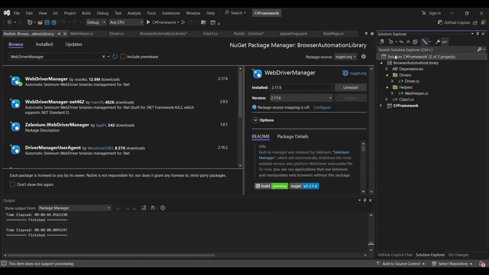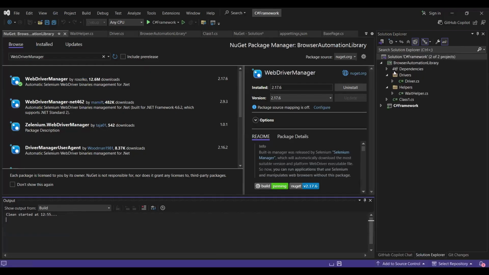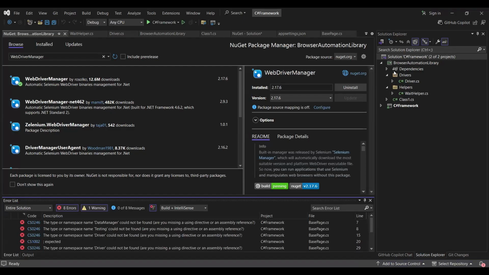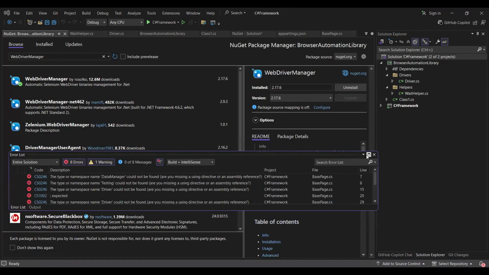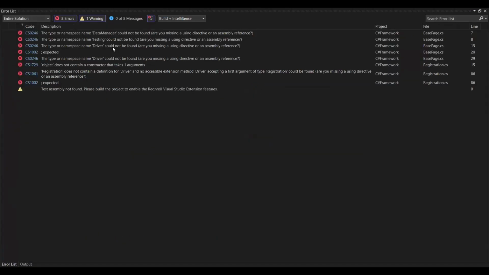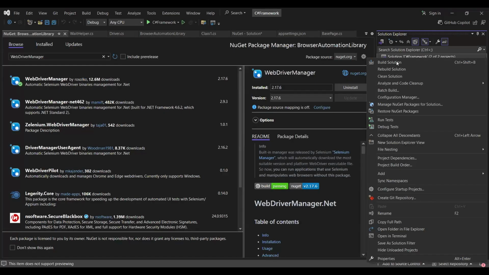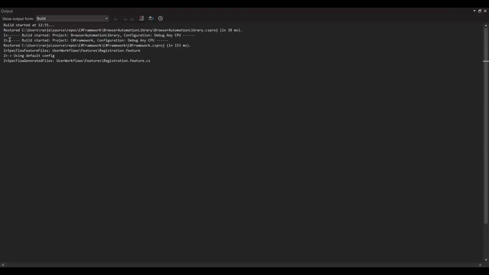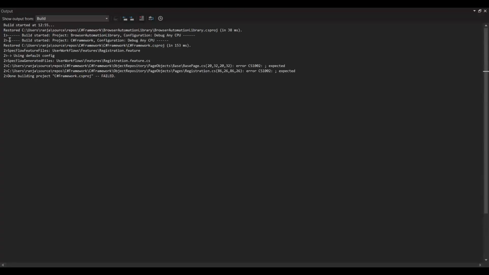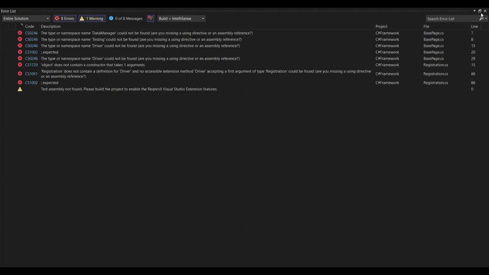Once it is done, clean the solution. We are getting some errors. Let's see what errors we are getting. The type namespace data manager. Okay, these things will be resolved, no issues. I'll close this and start the clean, then we'll build the solution. Build also started, but it failed because of the errors. That's fine, we'll define all these things. It will all go, no worries.